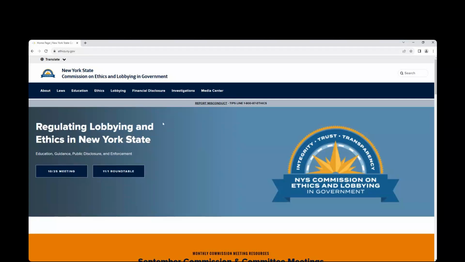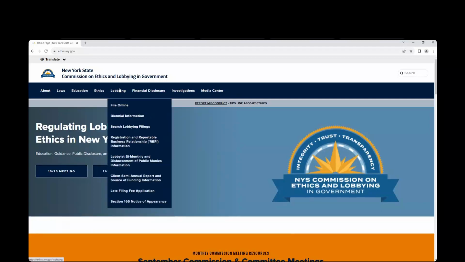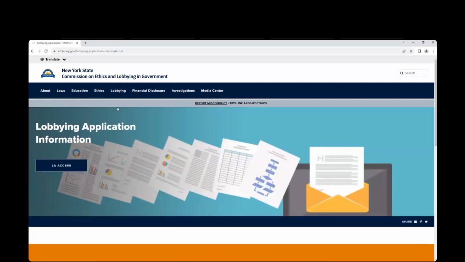So what you're going to do is hover over it with your mouse, and it's going to give you a drop down. You're not going to click on it, you're going to hover over it. That will give you the drop down menu, and we are going to click the very first one there. It says File Online. That's going to bring you into the lobbying application information.